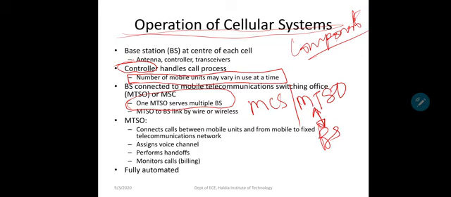So the MTSO or MSC basically handles the following tasks: it connects calls between mobile units, and from mobile to the fixed line, that is even from landline to a mobile unit, using what is known as PSTN or public switched telephone network. At the same time, it assigns the voice channels. As I told you, each cell has a set of frequencies known as channels. So which channel is going to be allotted is decided by the MSC.